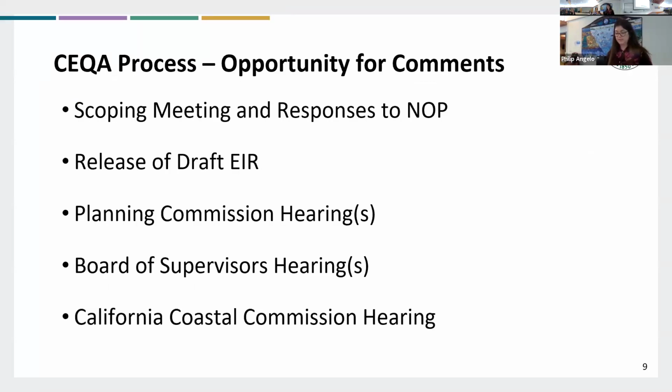In addition to the scoping meeting, there will be other opportunities to provide input and comments throughout the CEQA process. Once it's completed, what's called a draft EIR will be released for review, and then the project would be considered at public hearings before the Monterey County Planning Commission, the Board of Supervisors, and the California Coastal Commission.